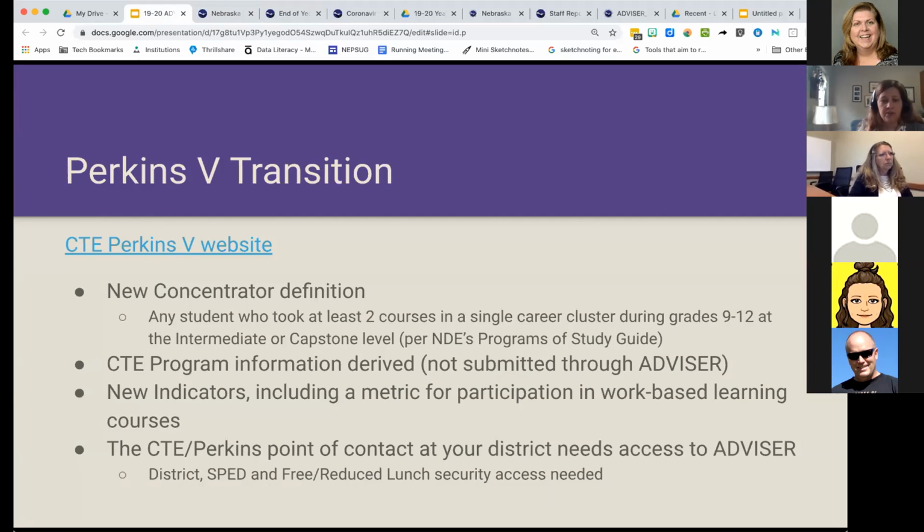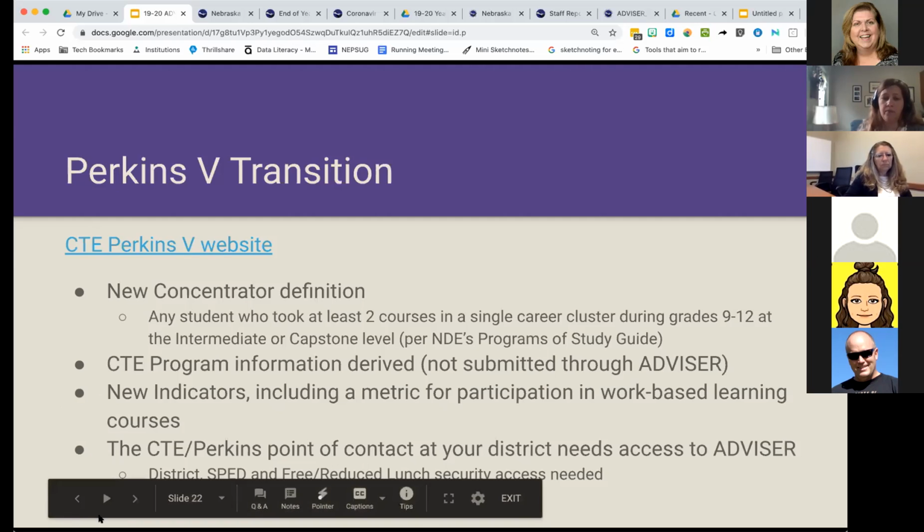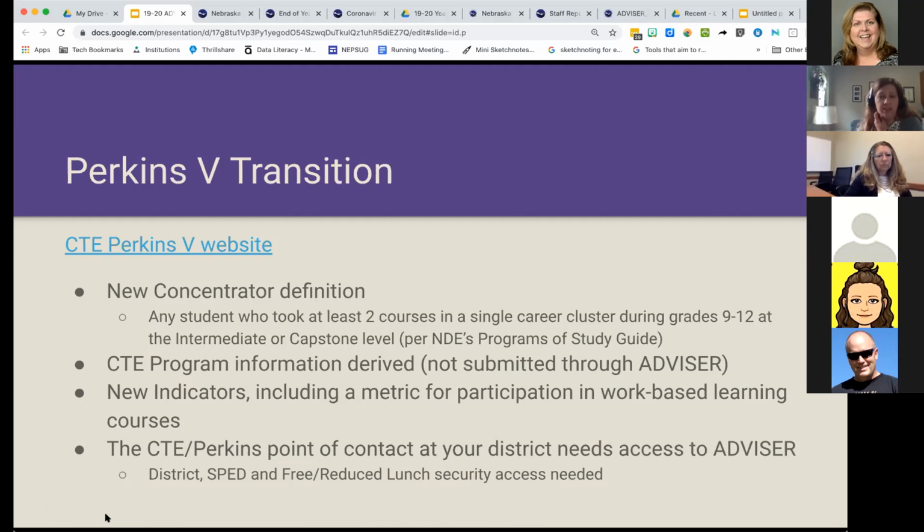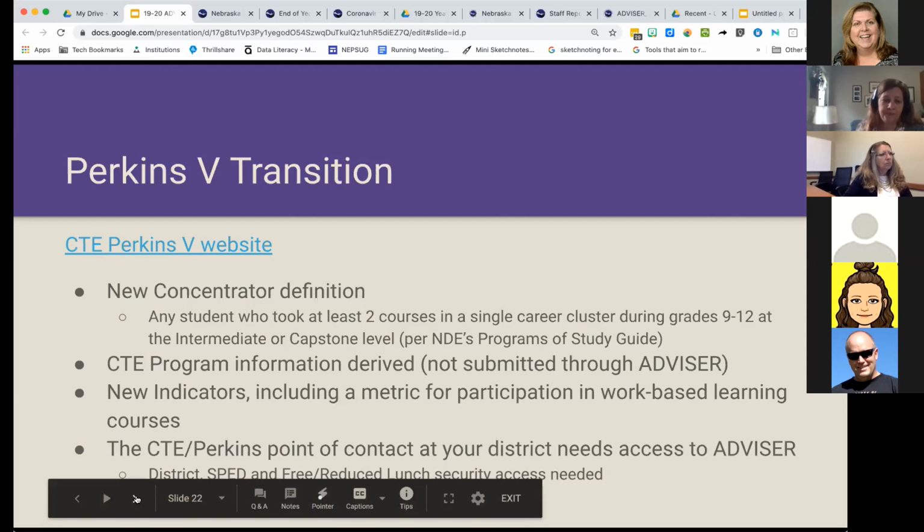There are some new indicators, including a metric for participation in work-based learning courses. And I do think it's really important to note that your CTE Perkins point of contact at your district level does need to have access to Advisor. So you, as the data steward, or your superintendent, will make sure they have the security levels of special education and free and reduced lunch, in addition to just the generic Advisor validation access, in order to view those reports within Advisor.